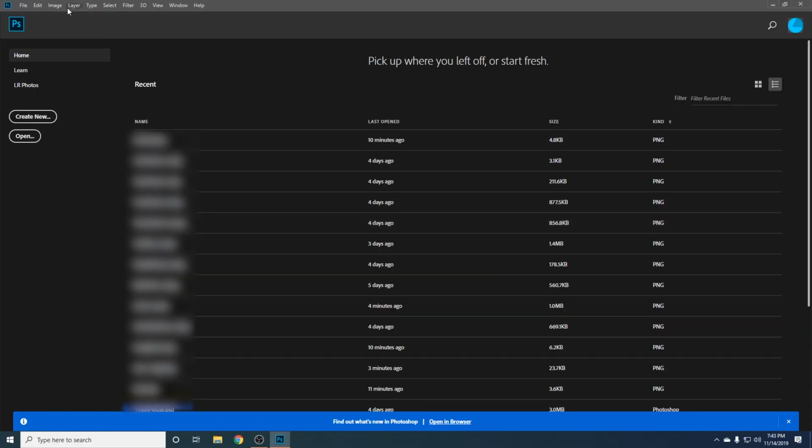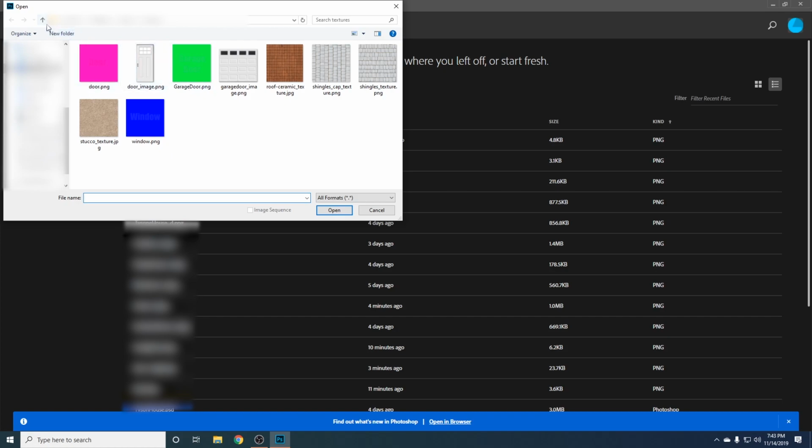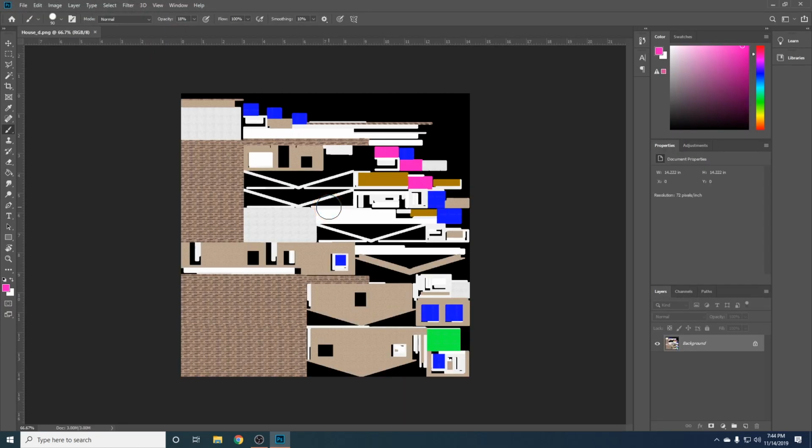Once Photoshop opens, go to File, Open, navigate to the folder where you saved the original texture file from 3ds Max. Locate the file. In this case we named it house_d.png. Remember that _d stands for diffuse map. Select the file and click Open.